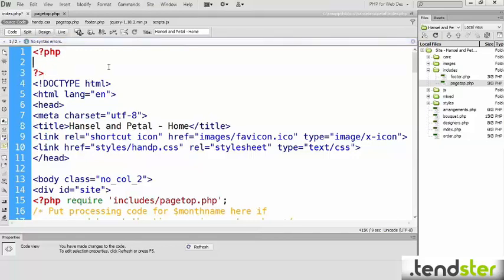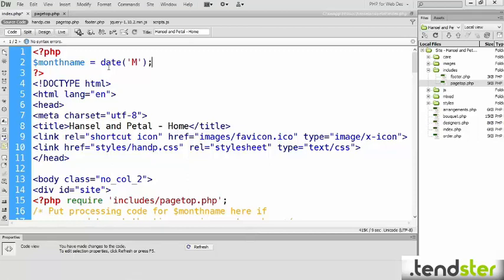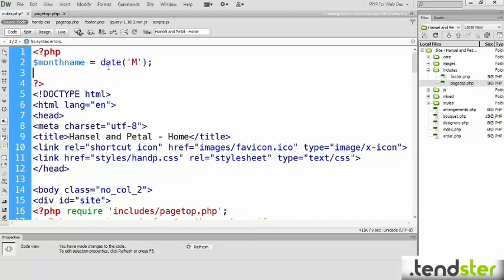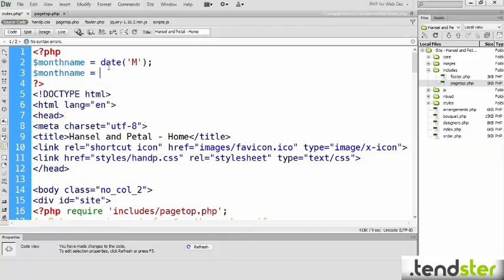So the variable that we were using was month name. So month name equals date. And then it was a capital M, needs to be a string, so in quotes. And that will give us the first 3 letters of the month. Now what we need to do is convert that to lowercase. Earlier we used string to upper. There's actually another one which is called string to lower, which converts everything to lowercase. So month name equals strtolower, and then the argument will be month name.